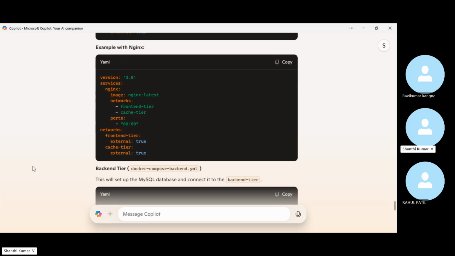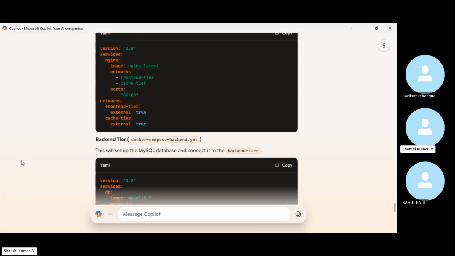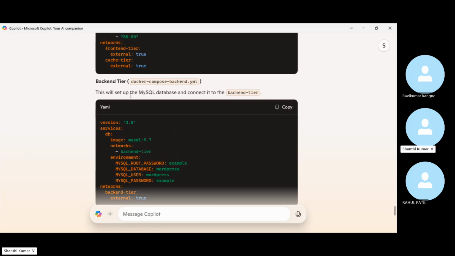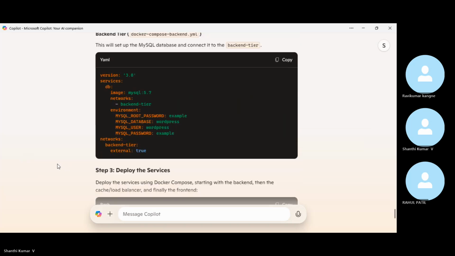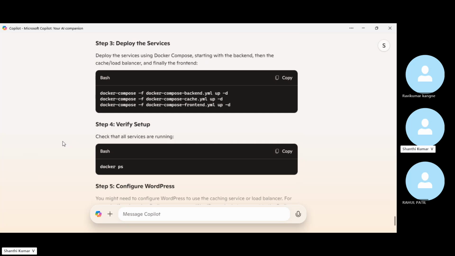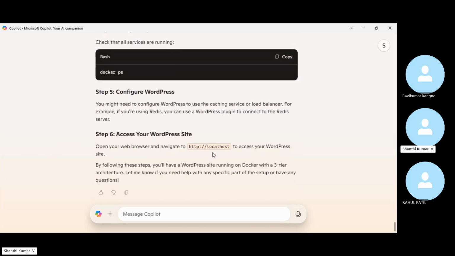Then later it is connecting to the front end tier and cache tier, connecting both servers, tier 1 and tier 2. Tier 3 is by default the database, MySQL server. Then this is the backend tier. Then deploy the services. You are deploying the same services with YAML files. Same process. Only thing is you'll be including one more tier, the cache tier. Now access the WordPress site here.